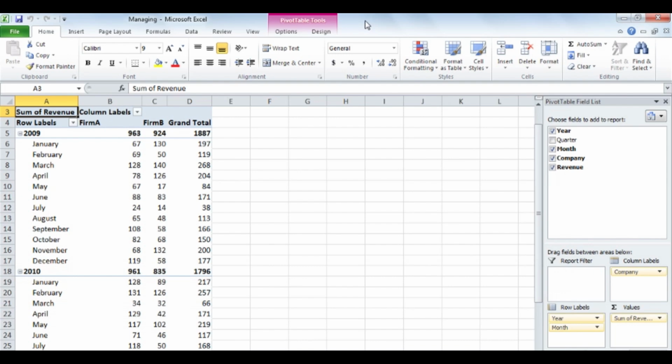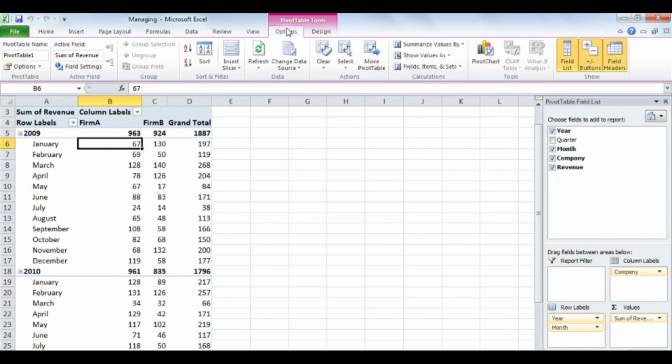You can rename a pivot table by clicking any cell in the pivot table, and then on the Options contextual tab on the ribbon. In the pivot table group at the far left corner of the ribbon, you can type a new name for the pivot table. So in this case, I will call it Firm Revenue, and press Enter. This name will help you and other users interpret formulas that draw on this pivot table's data.